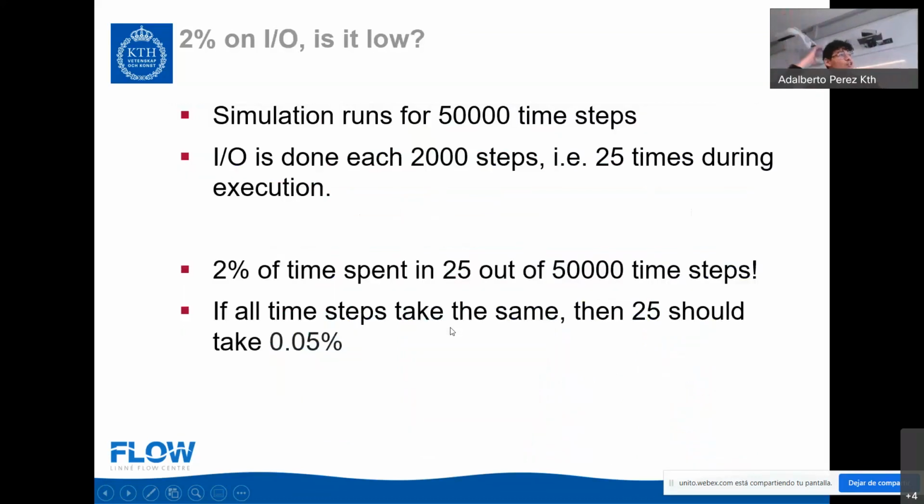So now you could think 2% of I/O, that's a very low number. But I would argue that this is something that we choose, and we choose it because otherwise we affect performance too much. For example, this simulation ran for 50,000 time steps. And out of those 50,000 time steps, we perform I/O in 25 time steps, right? And that took 2%. So assume that this is a linear operation, then if we want to write the data of 250 time steps, then we have 20% of the time spent in I/O, right?